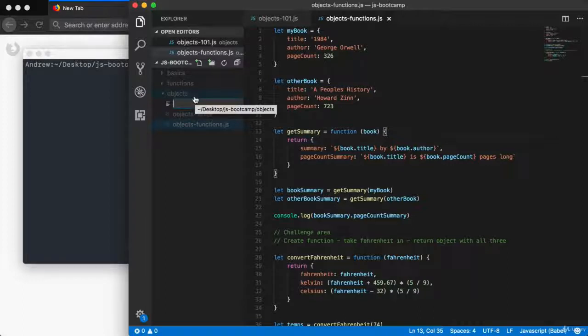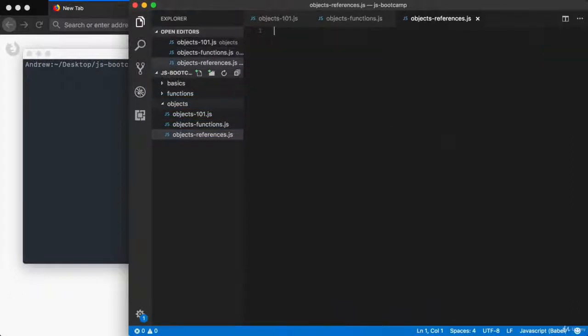Over here in the objects directory, I'm going to create a file called objects-references.js, and in here we're going to start by creating an object. For this example, let's imagine we're creating an expense manager application. So the thing we're trying to model with our object isn't a book or a person or a car, it's the user's account in our application.